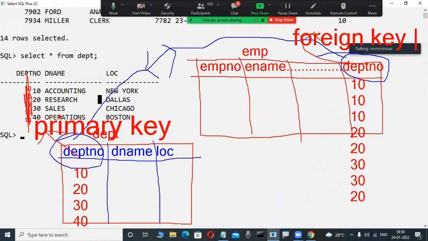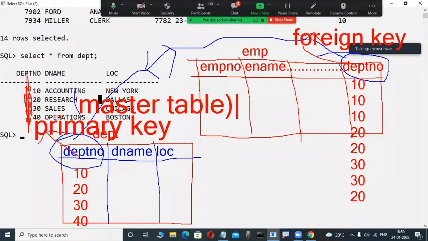Whenever one column is accepting duplicate data, that is called a foreign key. Okay, fine. Whenever a table having a primary key is related to another table's foreign key, this primary key table is also called which one? Master table. Observe here, this is a master table. The table where a primary key is available is called the master table. Again, where the foreign key is available, that table is also called what? A child table or detailed table.